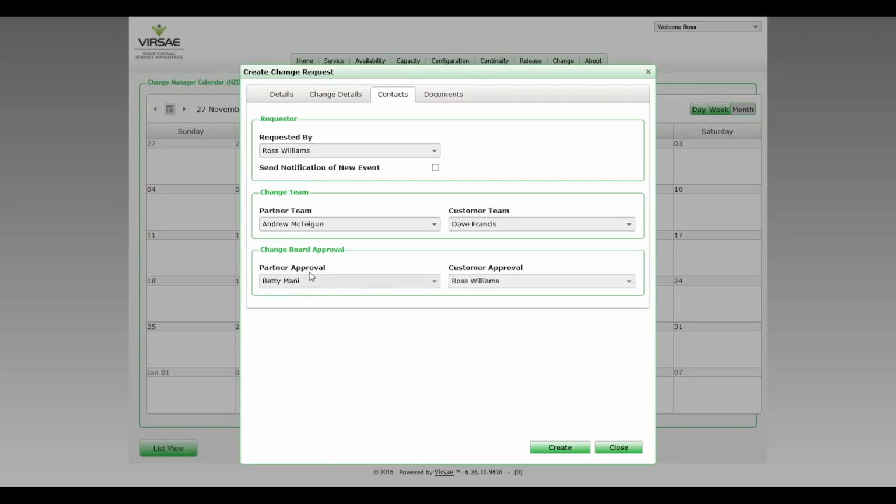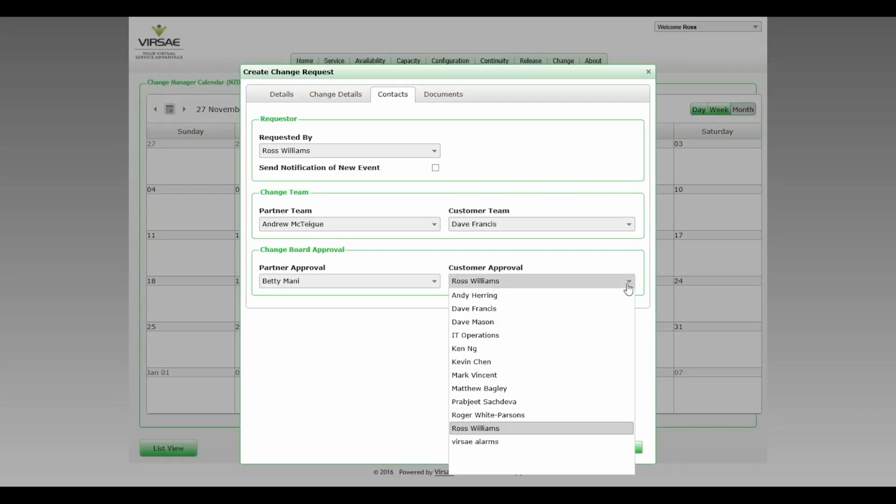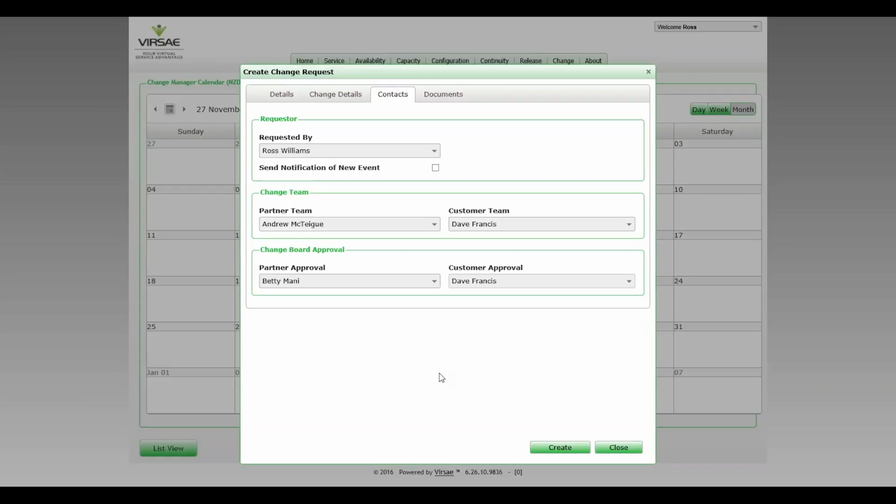So from the business partner, that might be a service delivery manager, very common, and Betty's a service delivery manager. And then on the customer side, it defaults to me because I'm the one requesting the change, or it could equally be anyone else at the customer. So maybe we select Dave for that as well there.